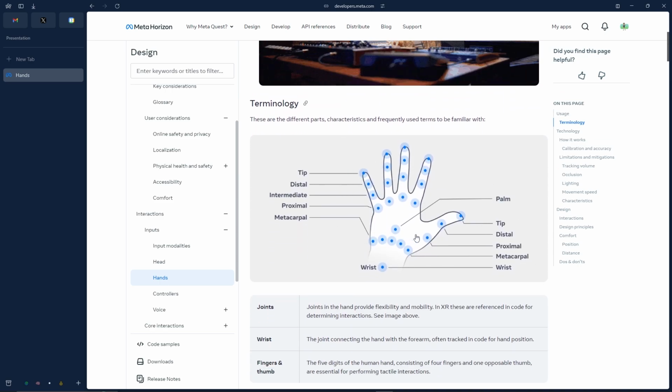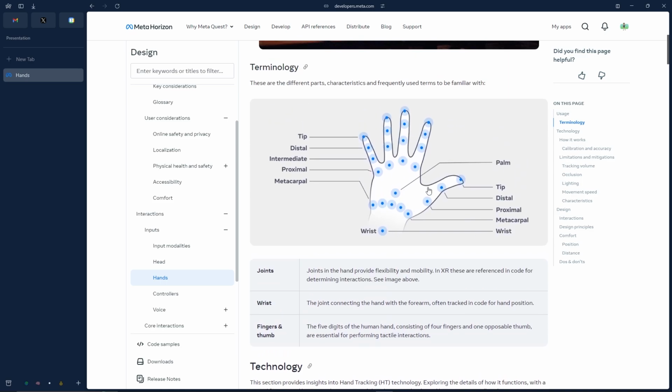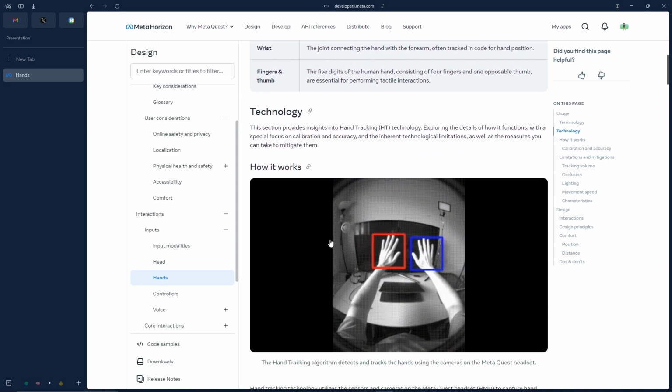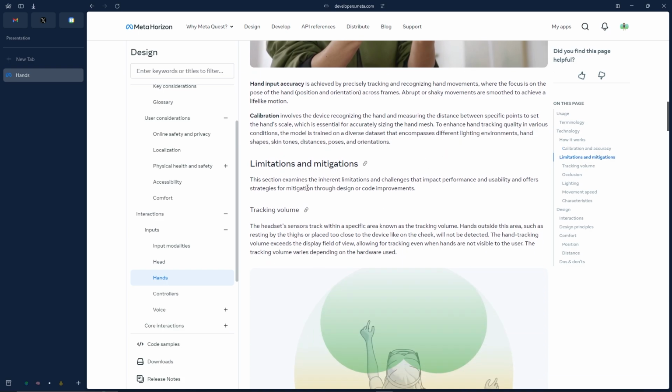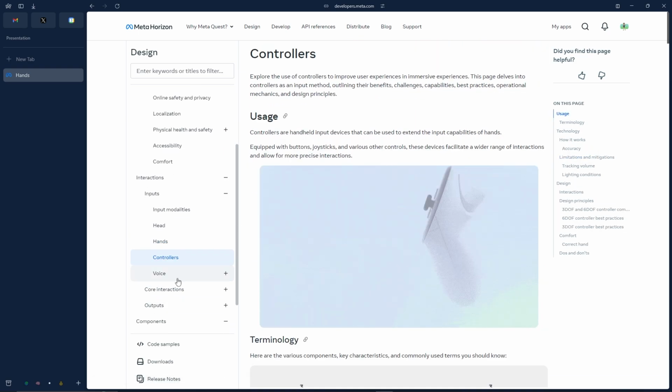You will get the details about the terminologies they use for each of the hands, each of the fingers, each of the tips, and each of the bones, and everything you'll find here. Then how it works, how the hand tracking algorithm works. And it's now very clean and easy to understand.